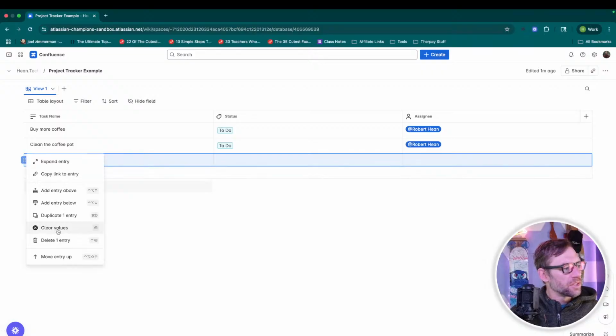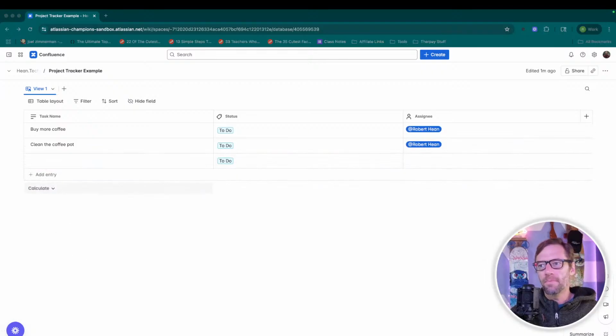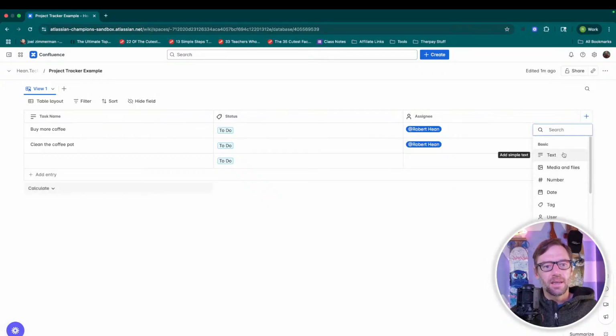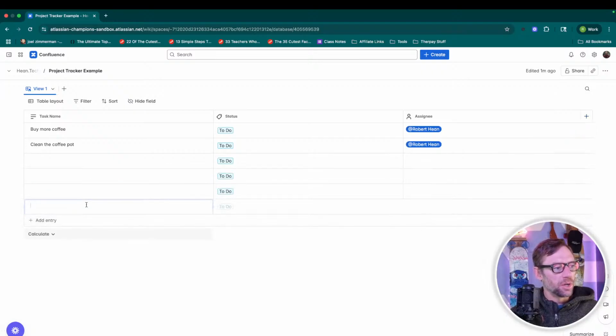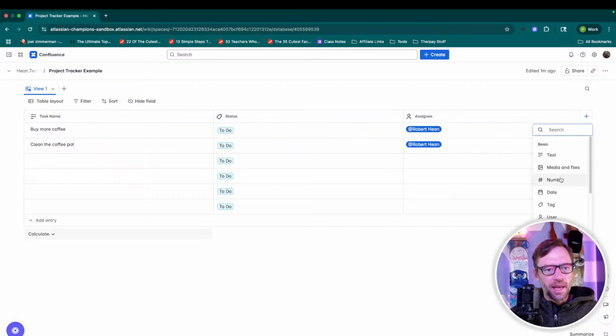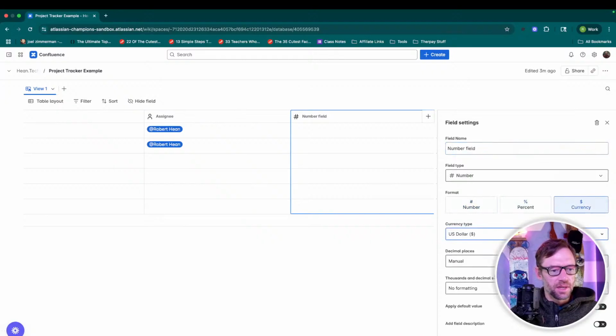From here, I'll delete one of these, but when I make a new one, it'll default into the to-do. From here, I would then add either additional fields, so hit the plus and pick the type of field, or start adding in more entries as we go. Now, someone asked, can we use this to track a budget? I'm going to add in a number column, and I'll make this a currency, and I'll say it's US dollars just to pick one. I'll allow two decimal places. And I might call this estimated cost.